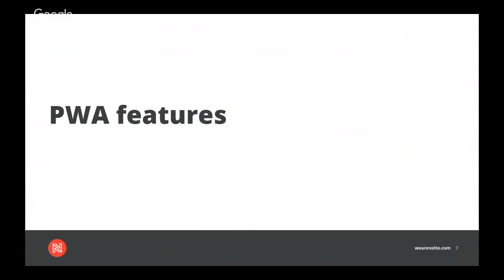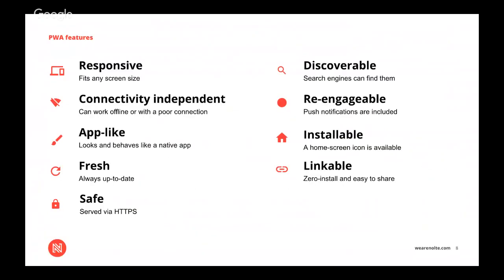So let's talk a little about the PWA features. These are the main features for a PWA application. We already said that it's a responsive website that can work on a computer with a big screen or a laptop with a regular screen. We can use this website and this application on a tablet and also on a smartphone.